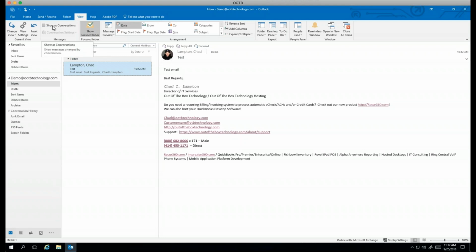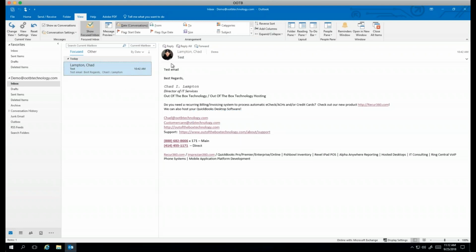You can also have show as conversation. Conversation views will compact all your emails. So if I had more conversations dealing with this test email, all of that email will show up under this subject. An arrow will appear here that you can click on and it will show you all the correspondence of that email inside the conversation.